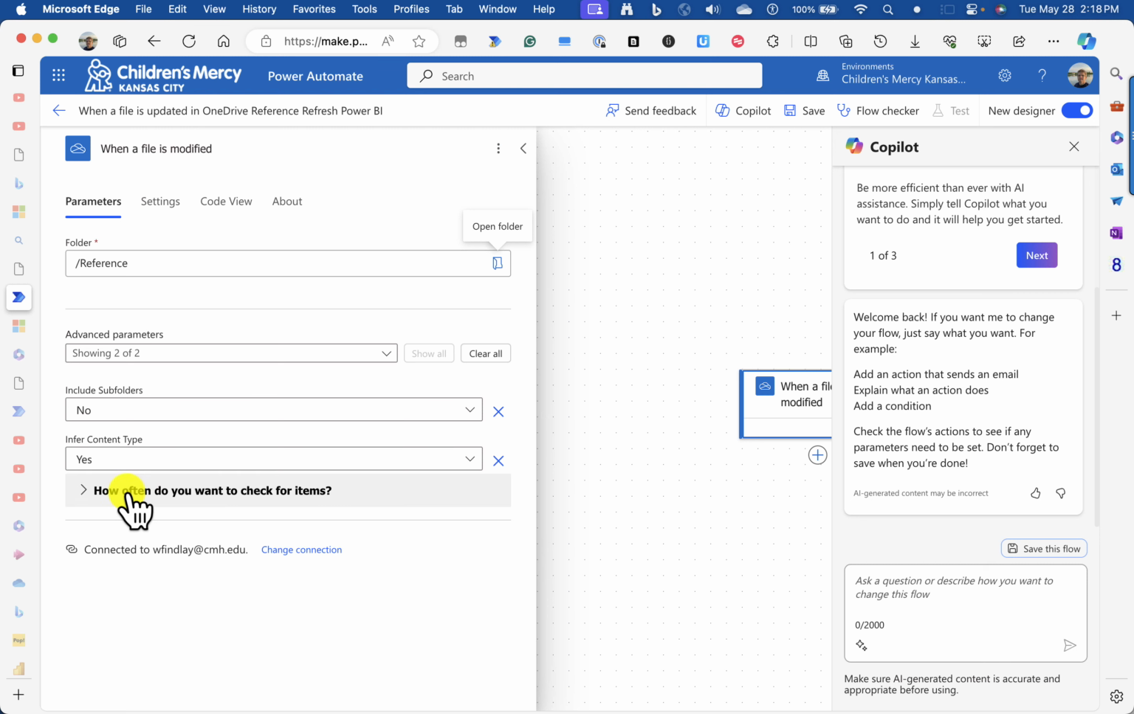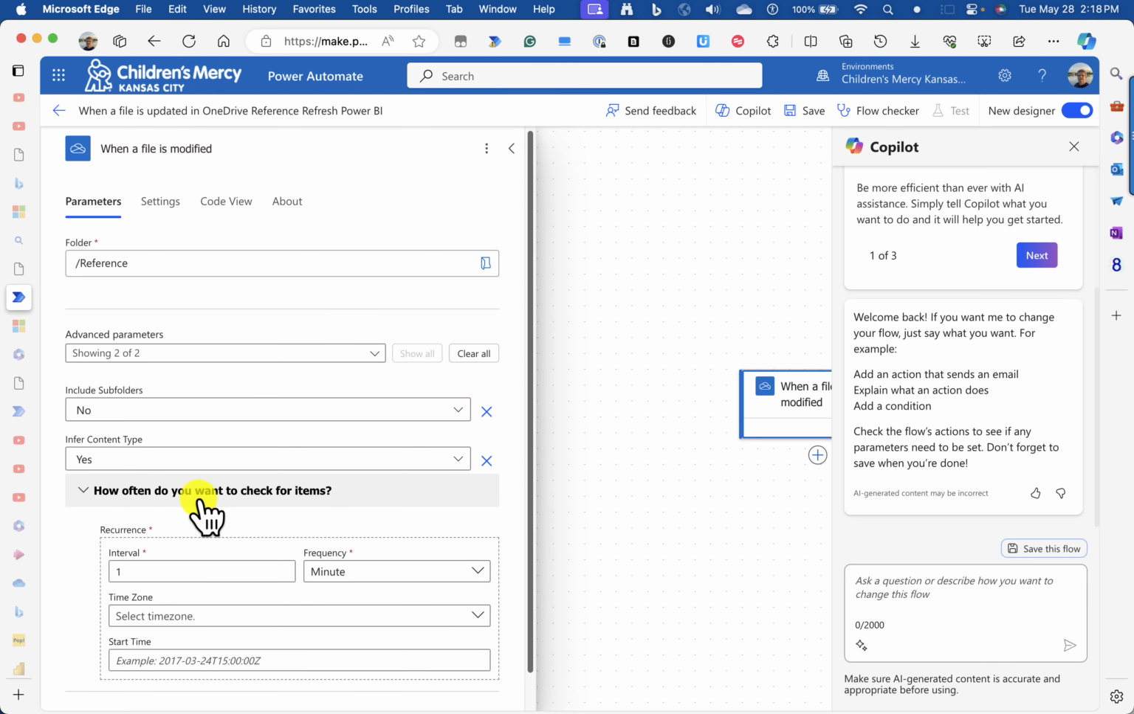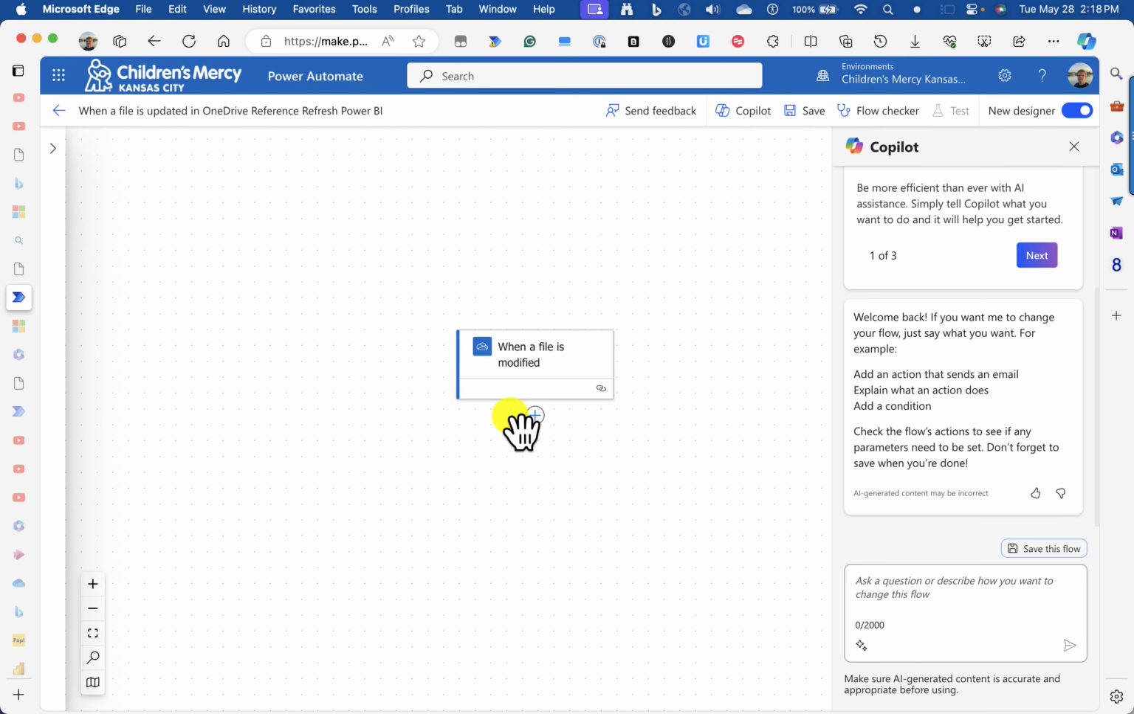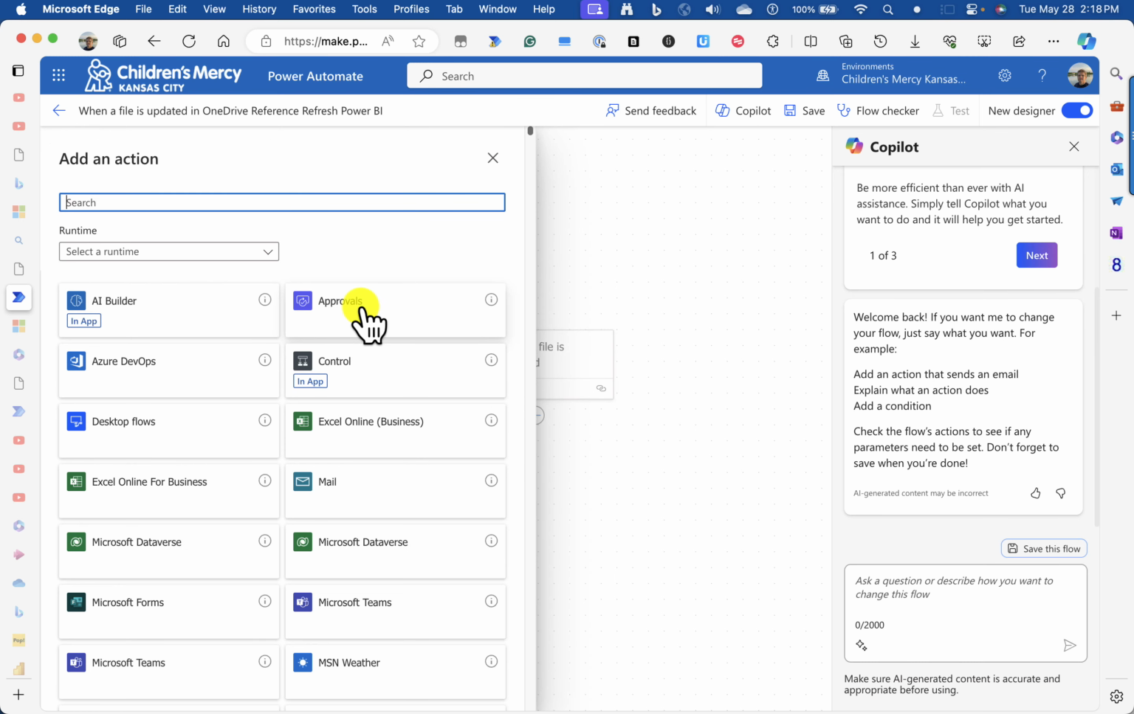So those are good. Now, it is checking once a minute. We could back that off, but for now, since we're going to be testing, we'll leave it at 1. And so that trigger is going to fire anytime a file is modified in the reference folder. But now we want to get the details about that file.